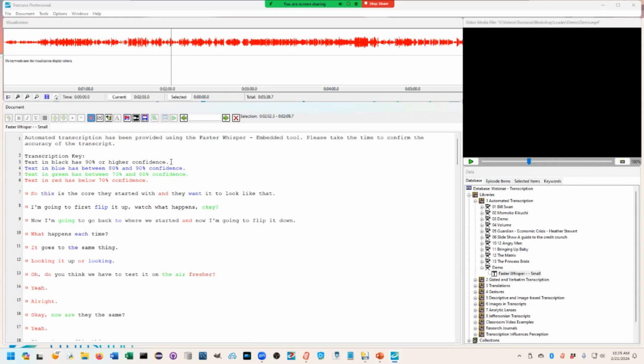So if it's got 90% or higher confidence, Transana puts that word in black. If it's between 80 and 90% confidence, it's blue. So the word want here is in blue, it's probably right. Between 70 and 80% confidence is green, below 70% confidence is red. And that is great in theory, but I have found that those confidence levels are not necessarily that accurate. I have found lots of instances where words in red are absolutely correct. I've found lots of instances where words that are confidently in black are just plain wrong.